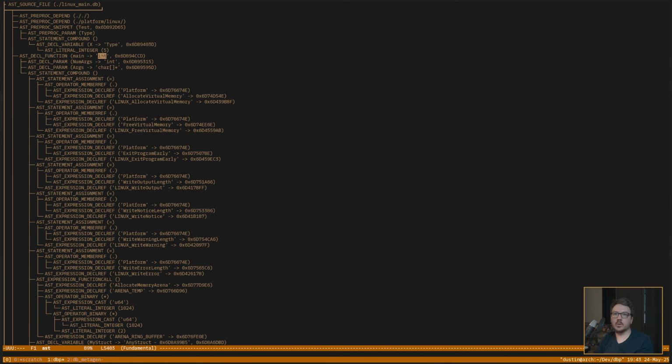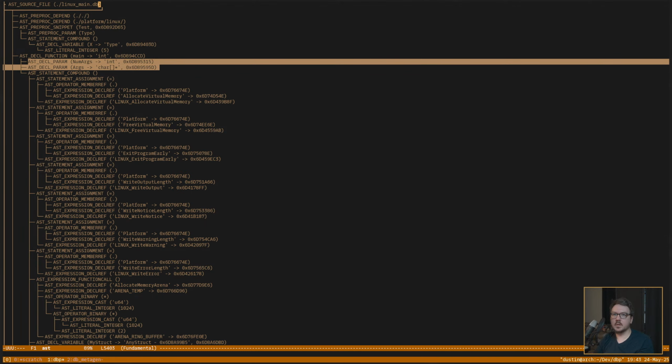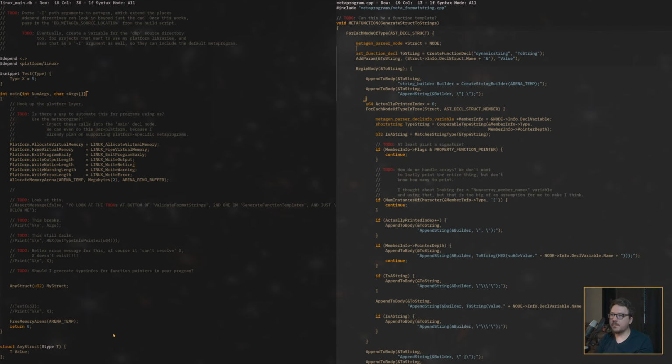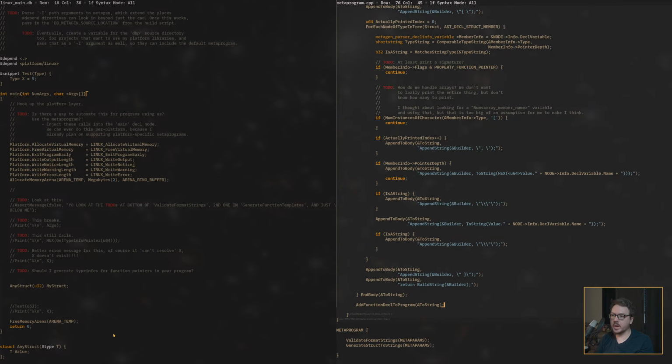It's a function called main that returns an int. It has two parameters, and here's the compound statement, which is its body, and then here's all the code. So the metaprograms get given this entire tree and can loop over it and insert new nodes, and that's how the modifying of the program happens, by modifying this tree directly. So what add function decl to program is doing is generating a node that represents your new function and sticking it into the tree. And then later, that tree is converted into C code.